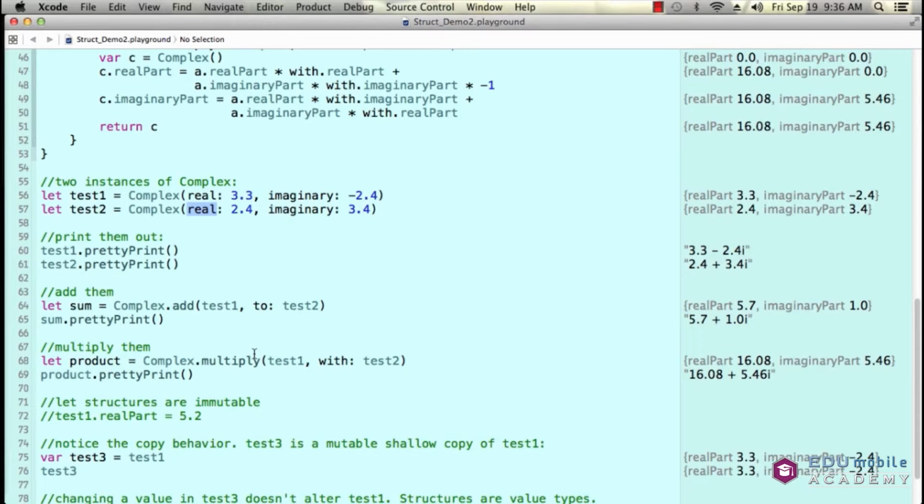This externalization of the second and subsequent parameter names is very good with methods because it allows us to name our methods like we would in Objective-C. So we PrettyPrint the product and we get the right product.